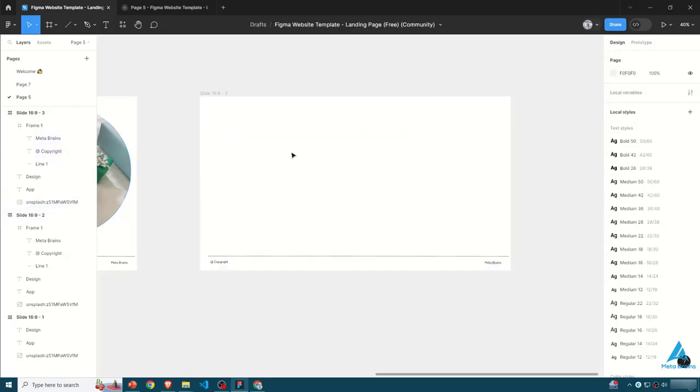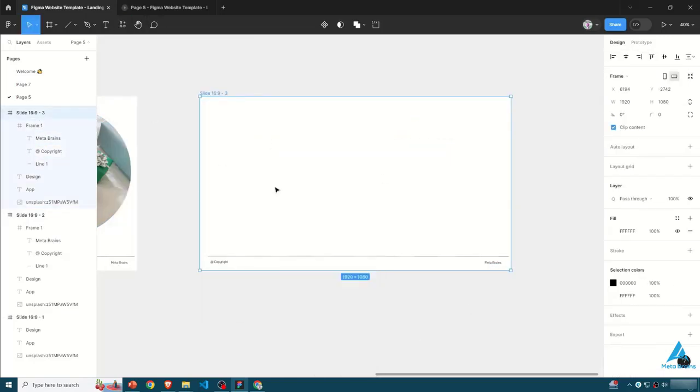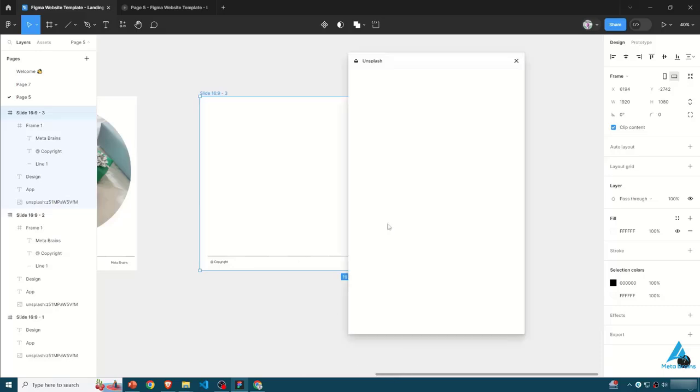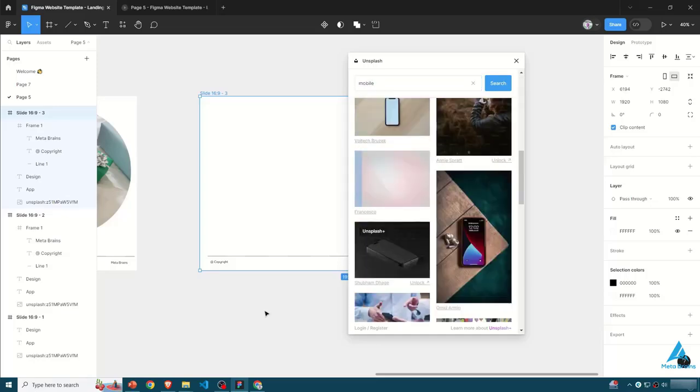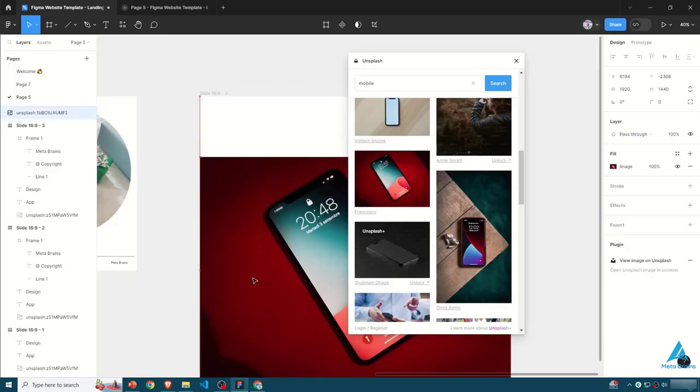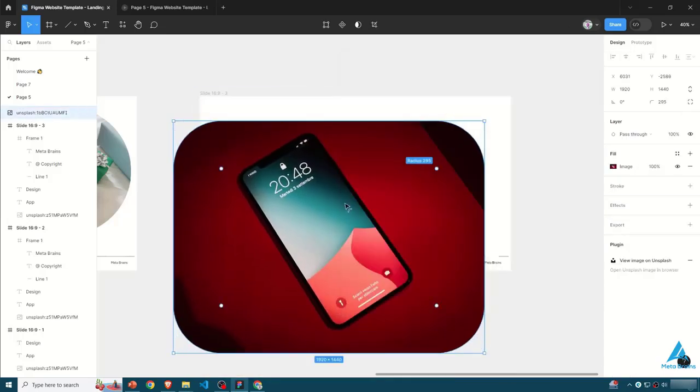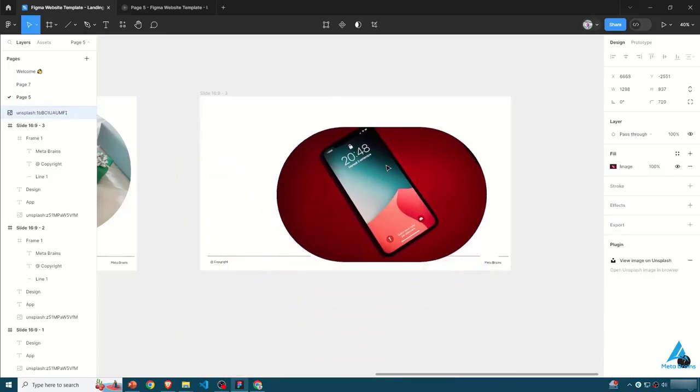You can overlay this slide, move elements out of the frame, and customize the appearance. If you want to insert other images, you can use a plugin to display them on the third frame. For example, Unsplash can be used to find mobile-related images. The images can be resized and added to the frame.